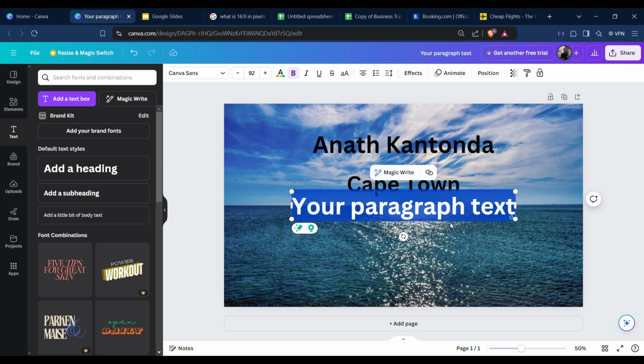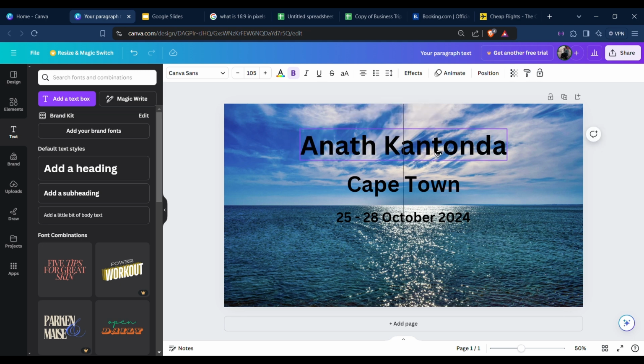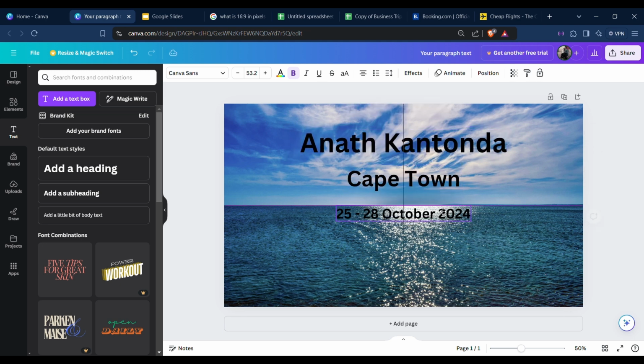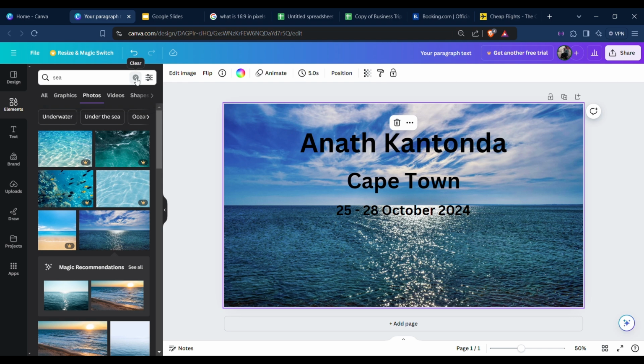And the date is going to be October 25th to the 28th of October 2024. I'm differentiating between the size of my name, the size of the title and the size of the date, just to show visual hierarchy between the different elements. And so this is fine if you think it's fine, but to me this is not very visible. So what I will do is I will go to elements and just clear this.